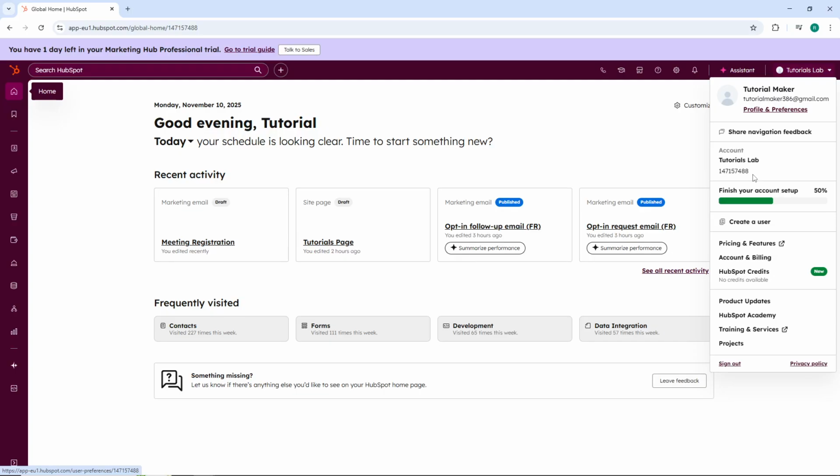And there you have it, you've successfully located your user ID in HubSpot. This simple process gives you quick access to one of the most important identifiers in your HubSpot account, allowing you to proceed with whatever integration, setup, or support task you need to complete.